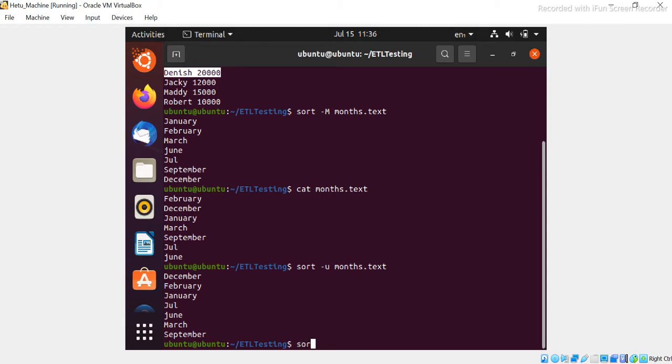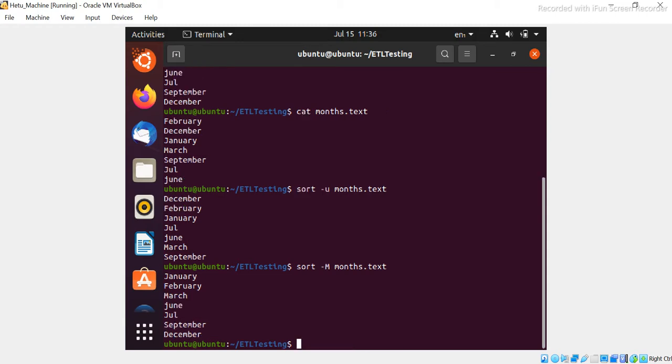So I have to use sort hyphen M and then months. You see the data is sorted. So basically hyphen M works only on the values which are written in the month format. Alright, January, February, July, and all these things. So this is how it is.